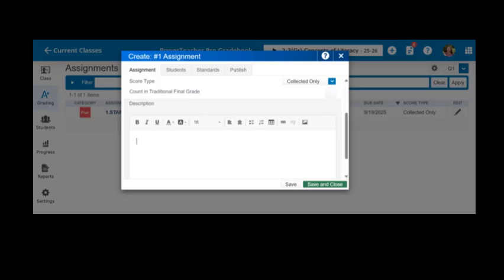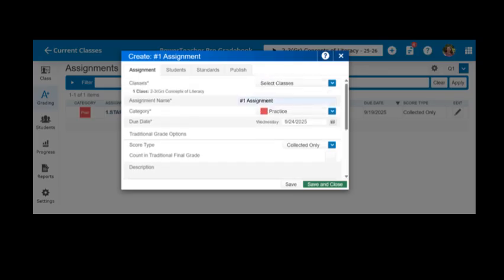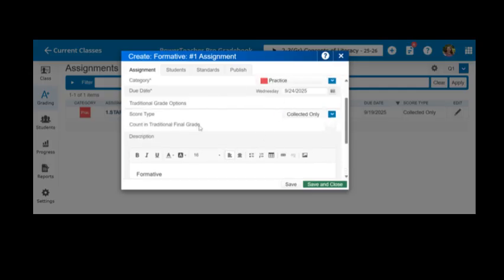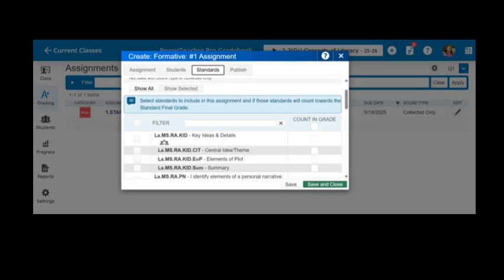And then here, if it's a formative assessment and you want to make sure students do it, you can write formative here. Another suggestion from teachers who've been doing this for a while is that you also write it here. So once you've done that, this is this traditional side of the gradebook. Then you're going to go to the standard side of the gradebook.